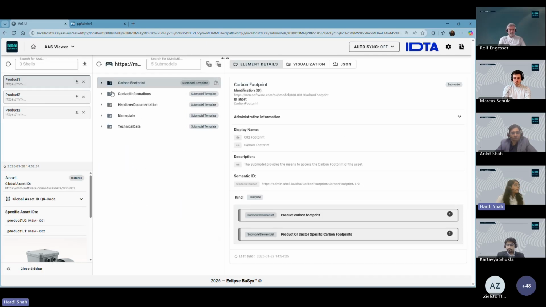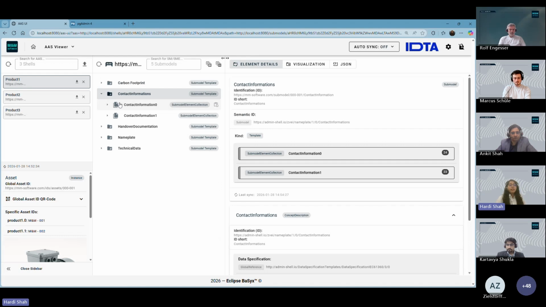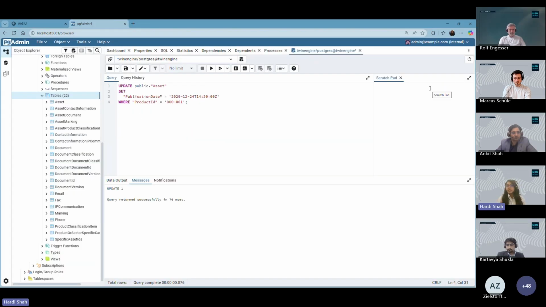Let's assume for the contact information, I want to add one more contact information for the product 1. So the steps are: I need to first add one contact information inside the contact information table, and also I need to add a mapping into the mapping table, asset contact information. So I will also do that. First I will be adding one contact information.